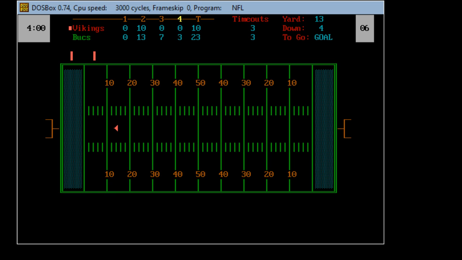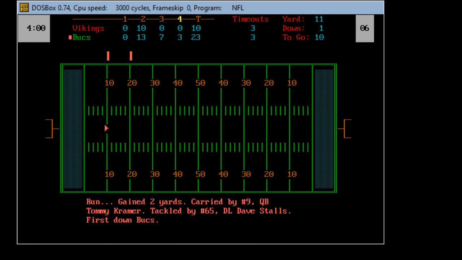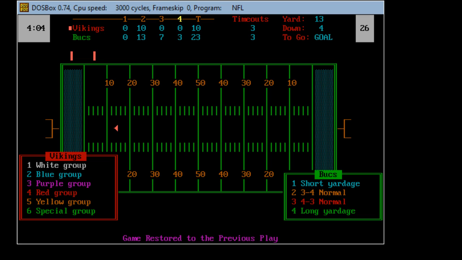So here it is. Oh no, I made a mistake. Shoot, let's do an undo. Can we do an undo? Game restored to previous play. Good. So we're going to go for it. So I made a mistake.